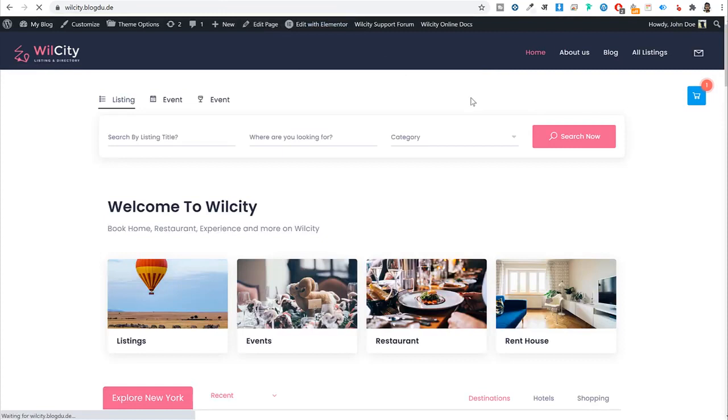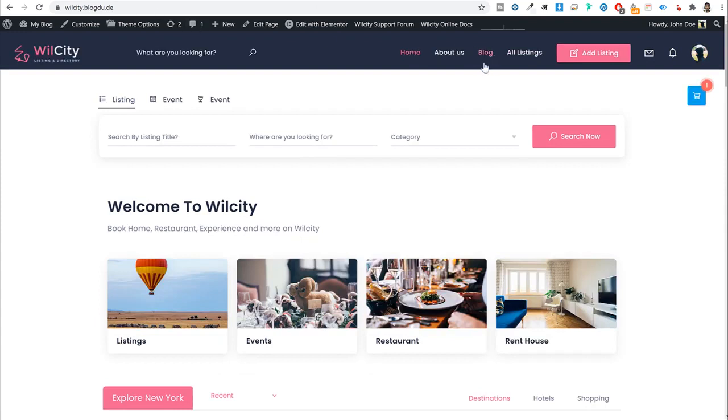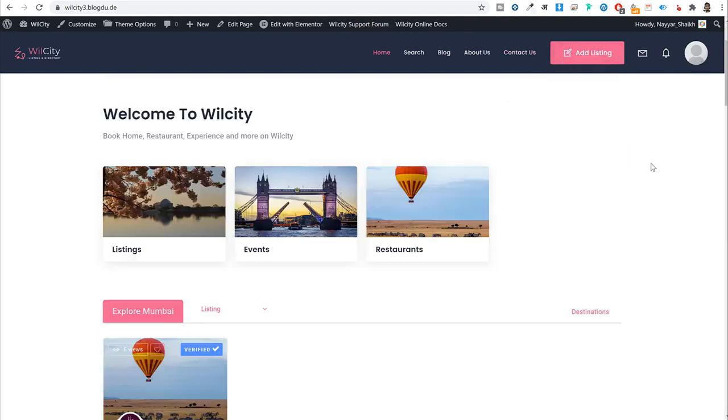For example, the font family that I've used over here is different. If you see the menu, this looks different. This menu looks different. Also, this button looks a little bit different. The padding is different, but this button looks bigger. So there are some subtle changes that I've done on my website.